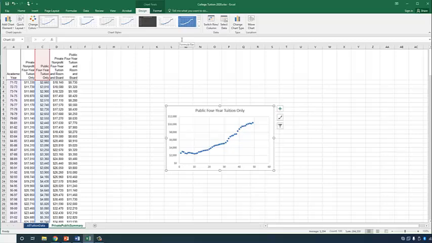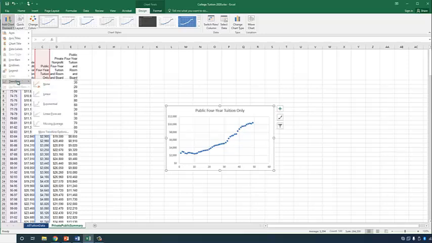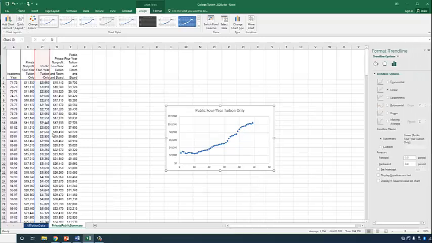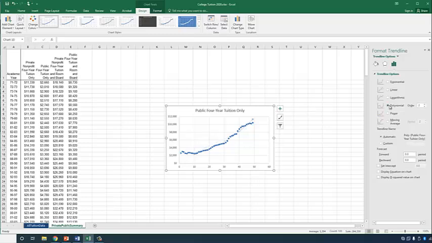There it is. And then I want my equation, so I'm going to go up here to Add Chart Element, come down to Trend Line, and then More Options. And this time I want a polynomial, so I'm going to select Polynomial of order 2. And I'm going to check the box that says Display Equation on Chart. Okay, and so here's the answer to question number 5. Here's the best fit polynomial for our data.